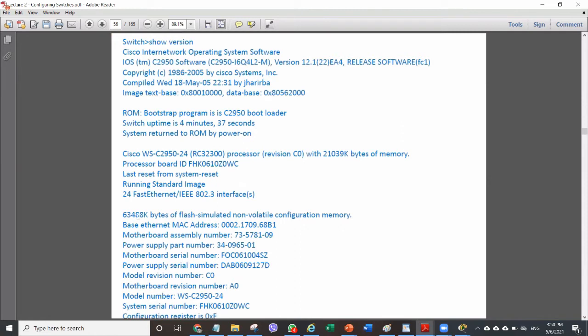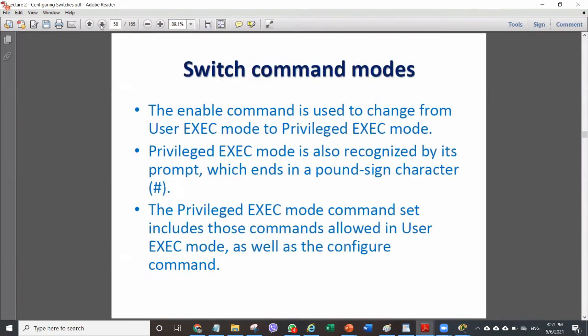So the version output is like this, very detailed information is there, no? Even model number, motherboard revision number, switch command mode.